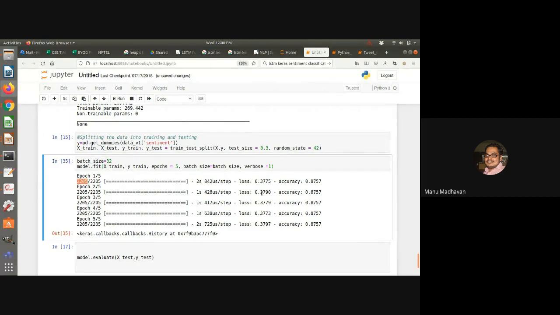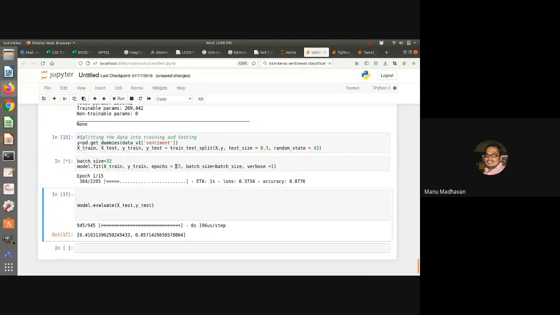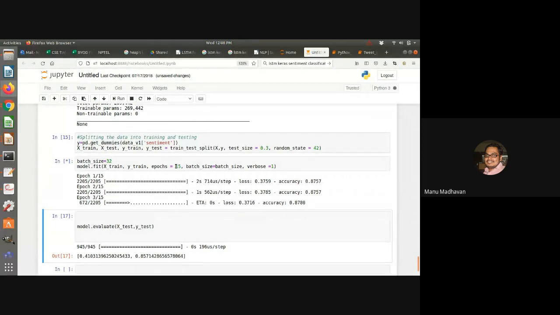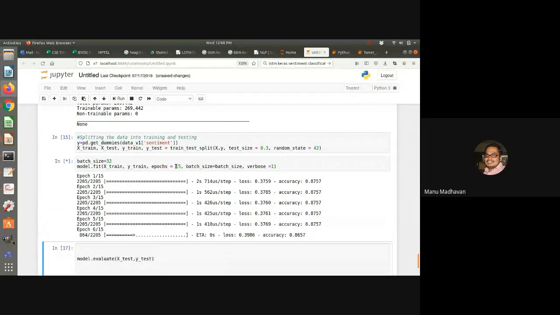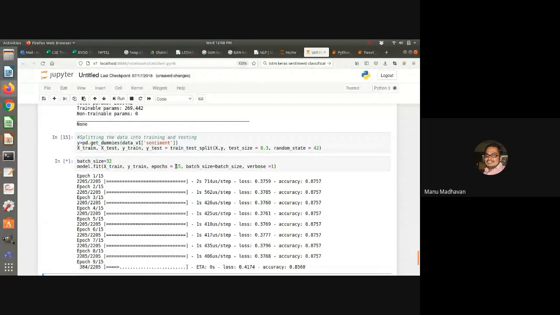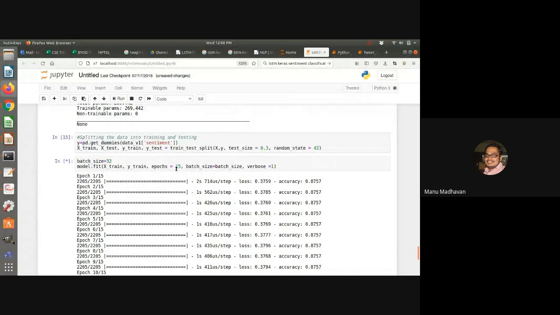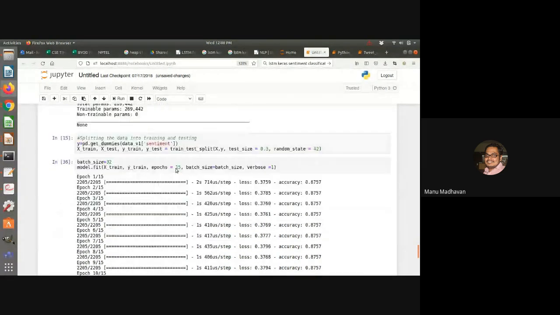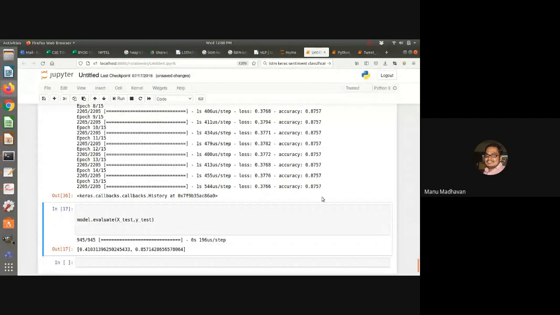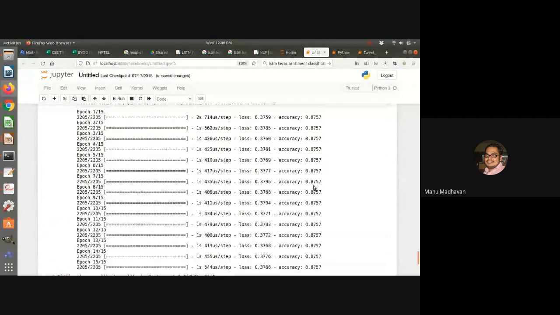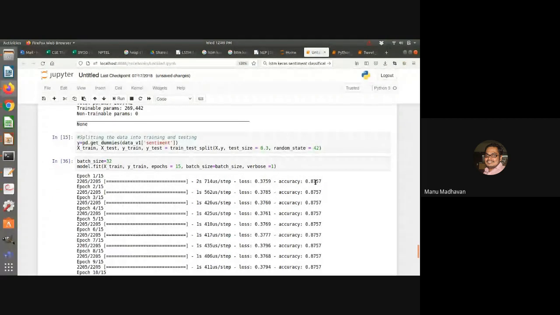It's actually going in the wrong direction. It's learning, it's reading, but accuracy is also not changing because it's a very small epoch. You need to increase the epoch to see the difference. You couldn't see much difference. It's already 87, so you couldn't see much improvement over the model.